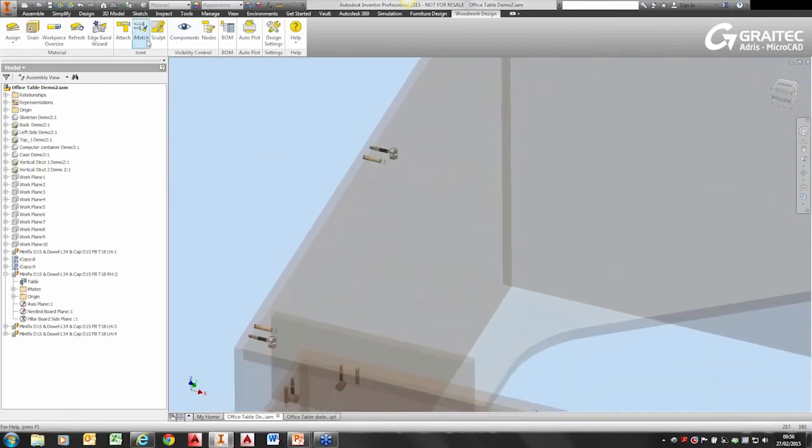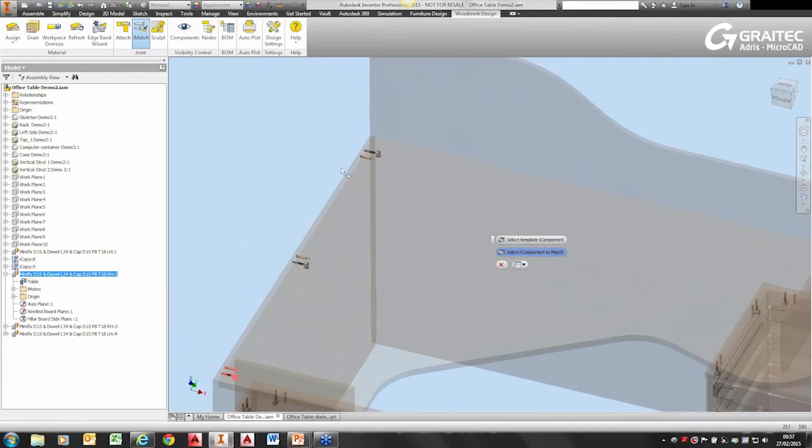I could then say I want to match, so there's my template and there's the component I want to match, and it flips it around nice and quickly. It saves me from having to go and find every component in the browser tree. I just pick one, go around and make them match. I want to leave the one at the end as it is, though, because I want the dowel to the inside.